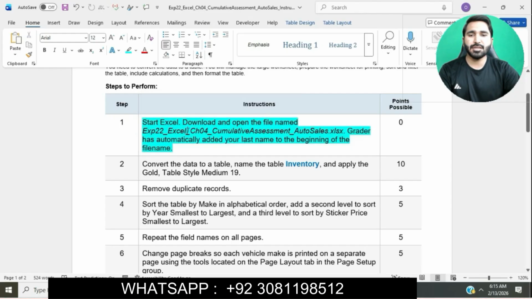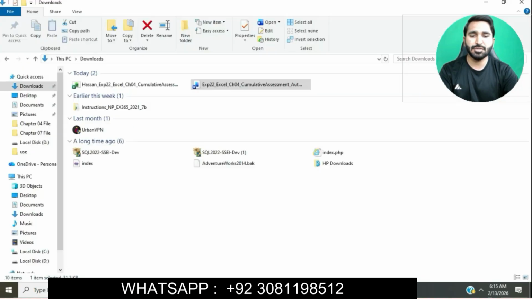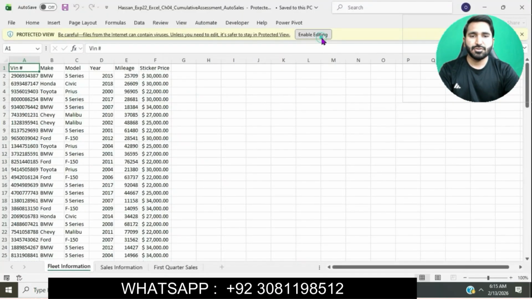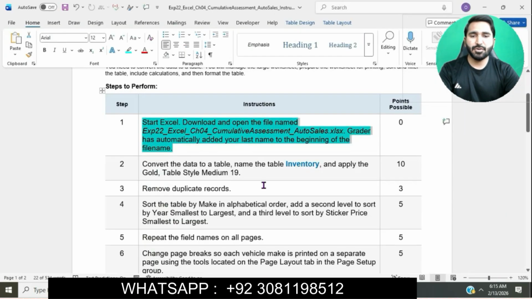Question number 1 is: start Excel, download and open the file named Exp22 Excel Chapter 4 Cumulative Assessment Auto Sales. Grader has automatically added your last name to the beginning of the file name. Basically in this question we will have to download the Excel workbook from the MyLab PSN dashboard. I have also downloaded this file from my PSN portal. I am opening my Excel workbook right now. Click on the enable editing button. So we're moving on to question number 2.